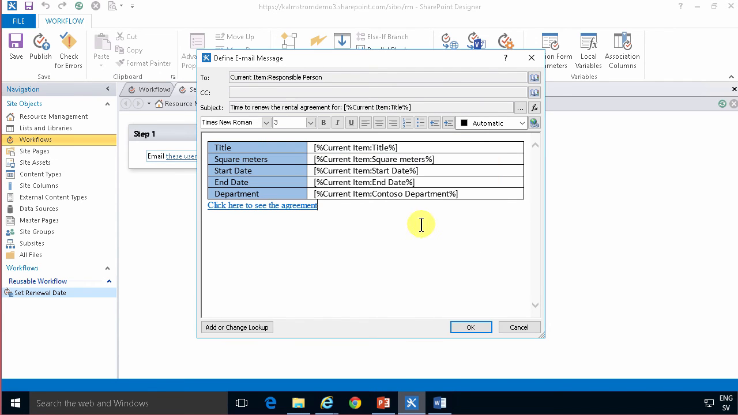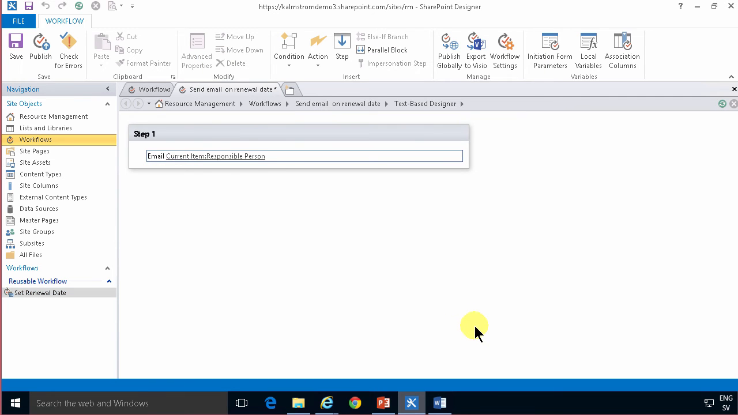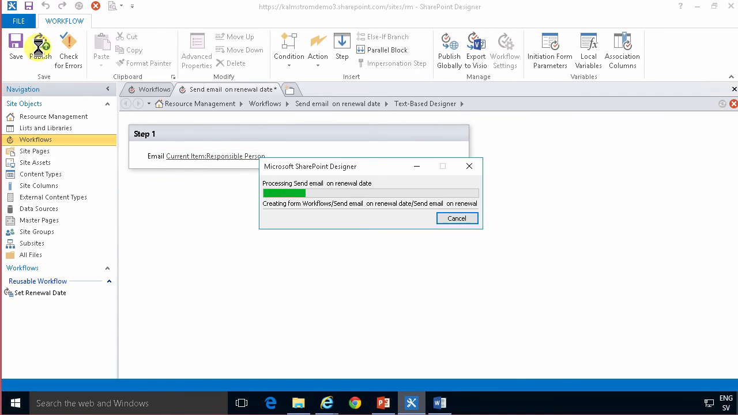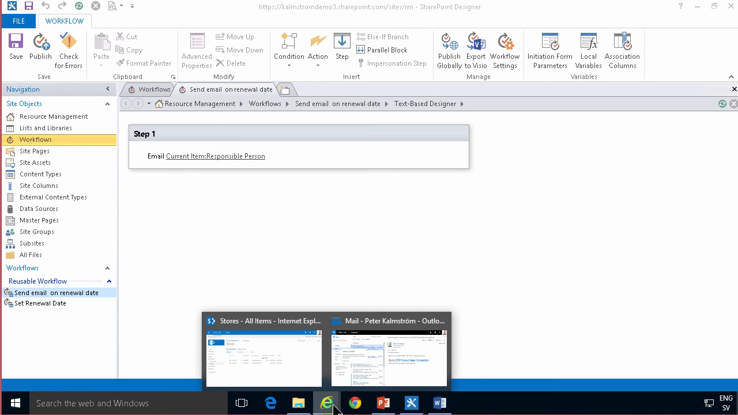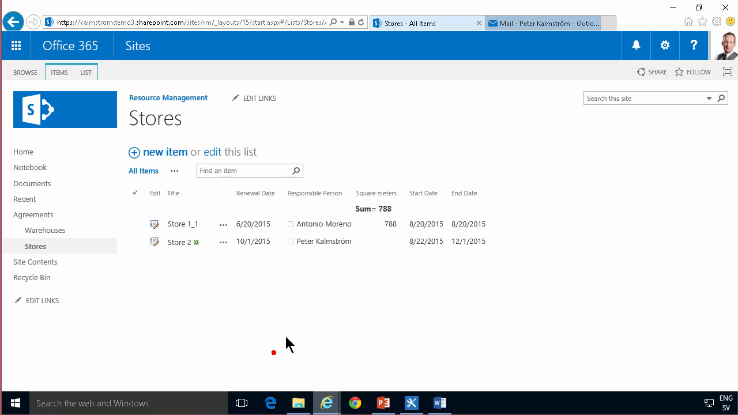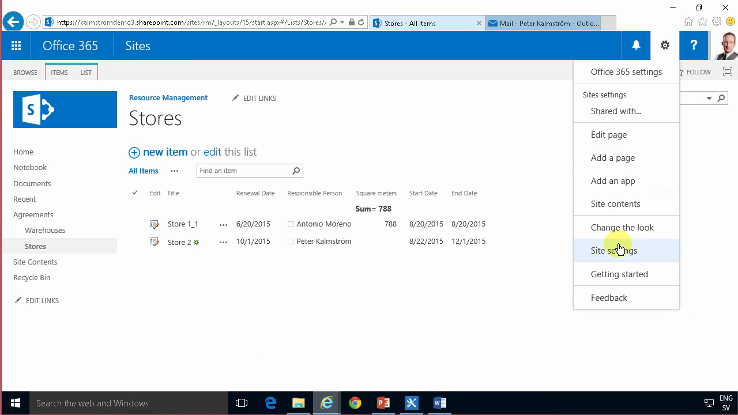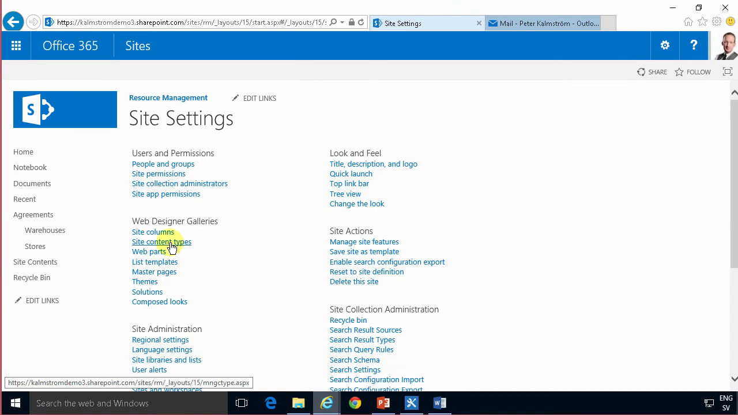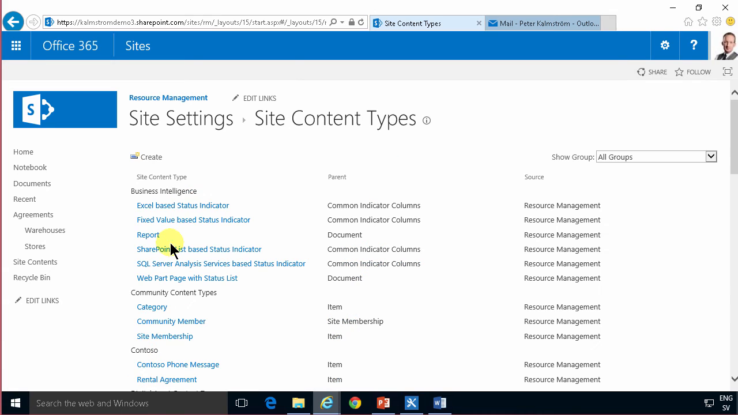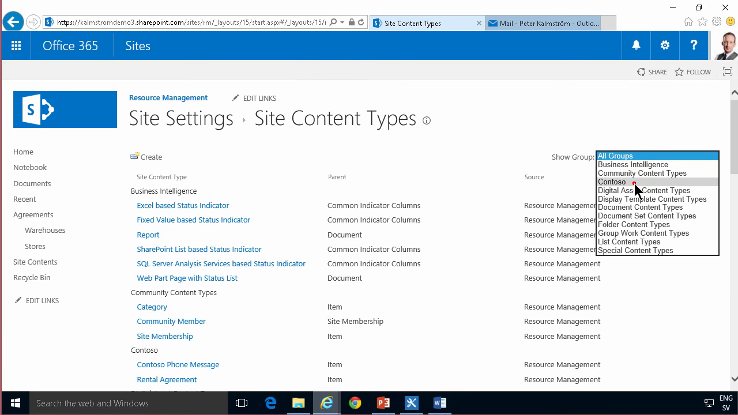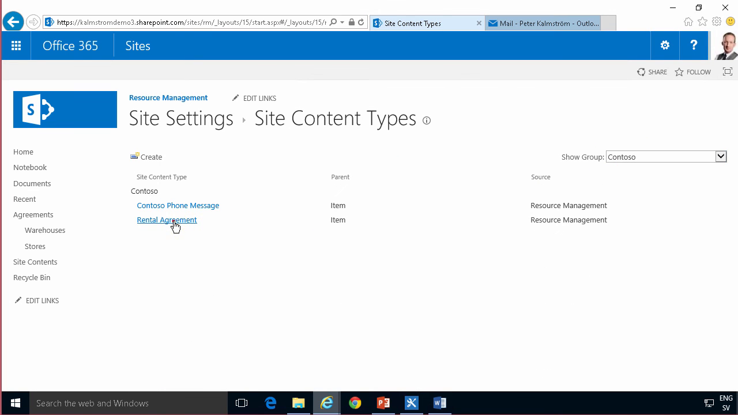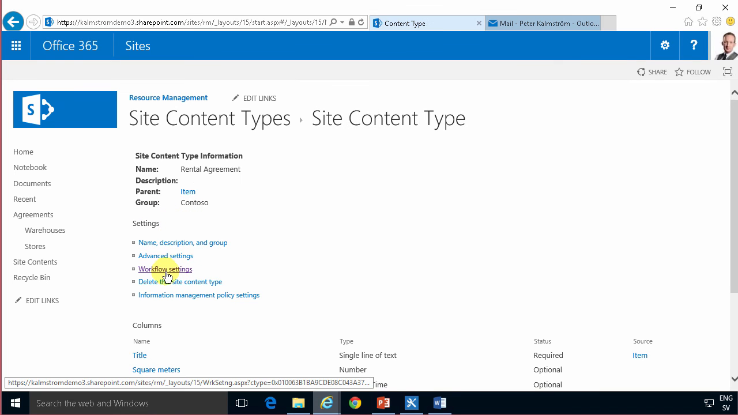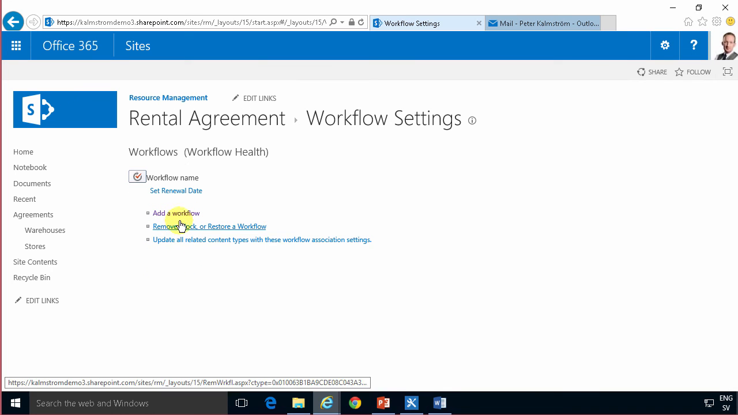publish the workflow. After a few seconds, when that's done, I'm going to go into the content type and associate the workflow with the content type. There we go. So I'll go into the site settings, find the site content types, select the Contoso group, find the rental agreement content type. Under workflow settings, I'll add a workflow. I'll use the send email one.